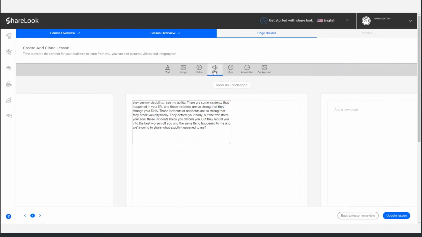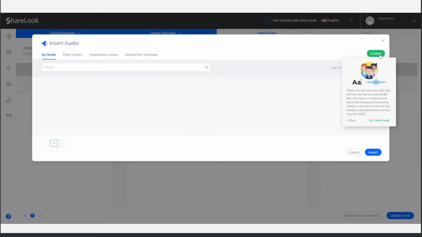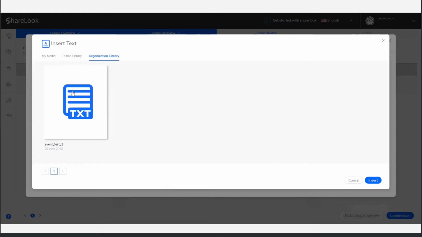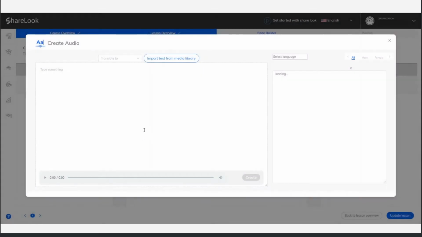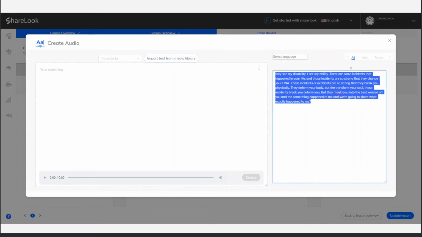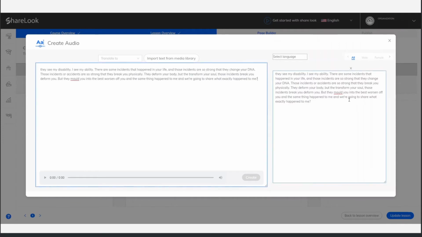If you want to create an audio file from this text, click on the audio icon, then Create. On the next page, click on Import Text from the media library. This will take you to the media library, and once you select the text that you want to insert, it automatically appears in a text box on the right side of the screen. Select, cut, or copy the text you need from this text box for making your audio and paste it in the text box on the left.